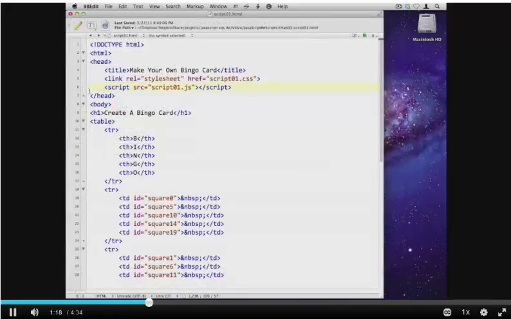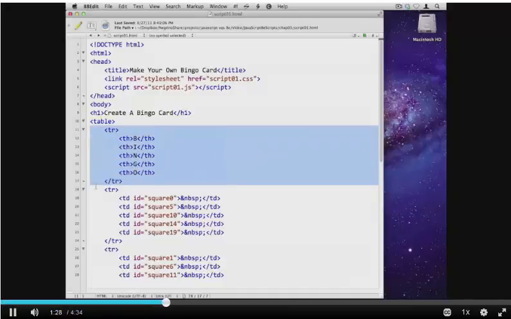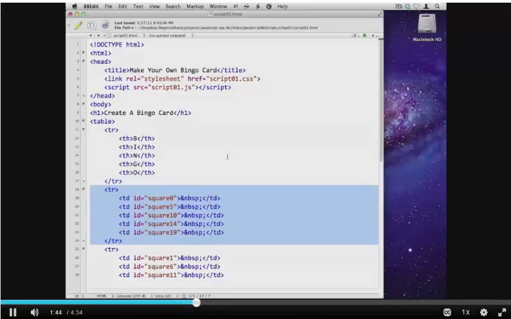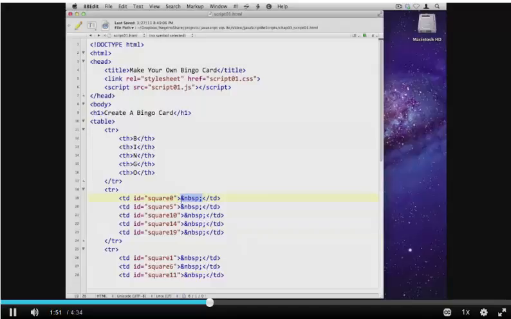So here we are in BBEdit looking at the HTML. As you can see, most of this HTML page is a table. The first row of the table contains the letters at the top of the card, the B-I-N-G-O, and each subsequent row contains 5 table cells, each with their own ID. To begin with, most cells contain just a non-breaking space. That's the HTML entity here, the ampersand nbsp with the semicolon after it.